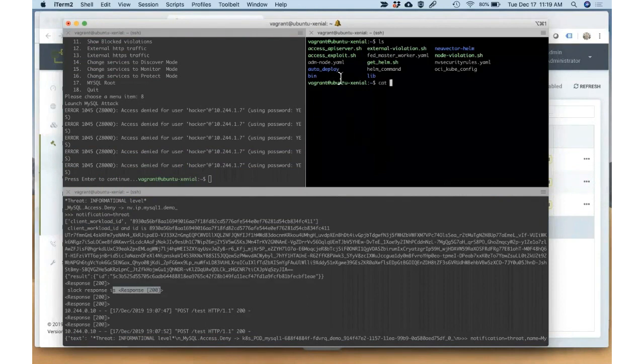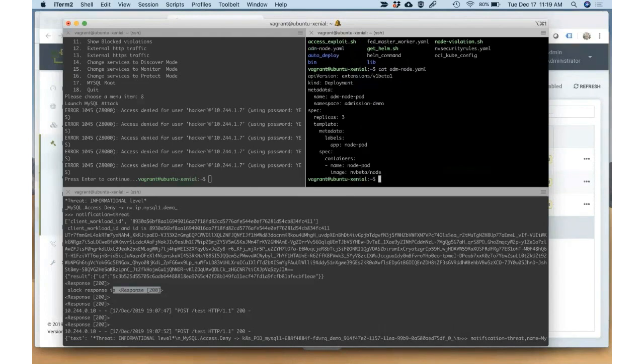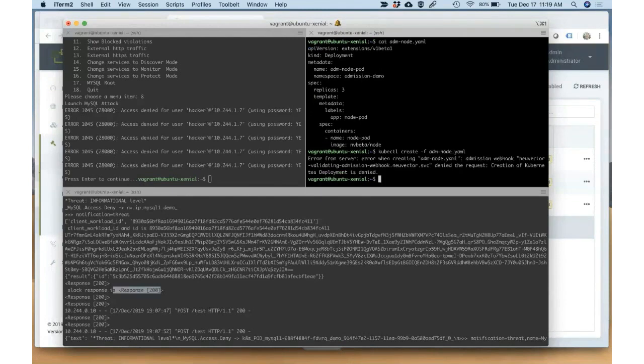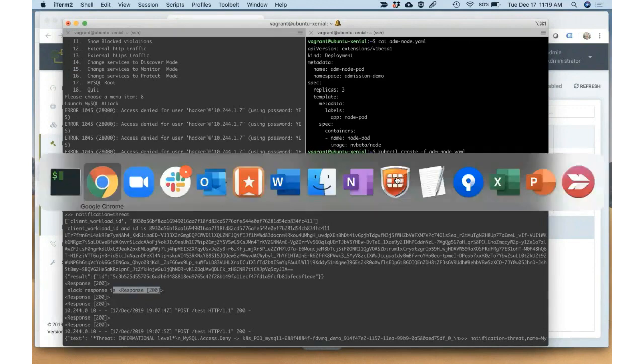If I am going to deploy a simple 3 Node.js deployment, I can just try to create that. And what's going to happen here is Kubernetes is going to stop the deployment and webhook to NeuVector. And NeuVector is going to look at the rules and say, whoop, this has too many vulnerabilities, and block the deployment, as you can see happened here.